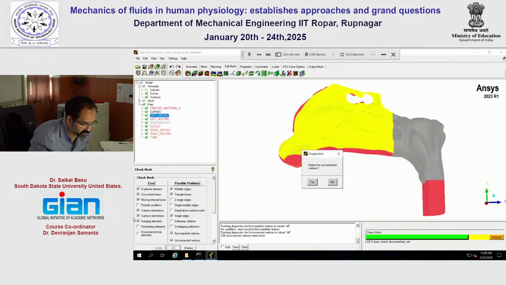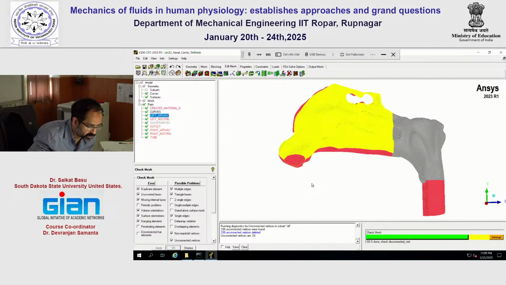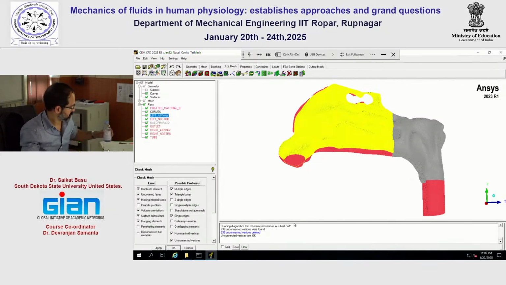Okay, so we are, I think, close to getting done here. Delete the unconnected vertices again. The mesh quality is fine. I'm showing it here just as an exercise. Of course, I have already built the mesh and they are available for you.